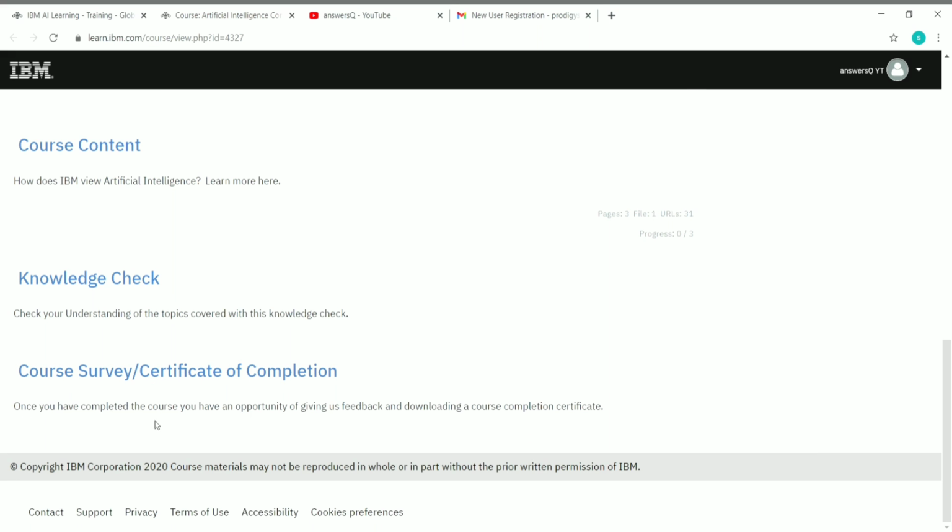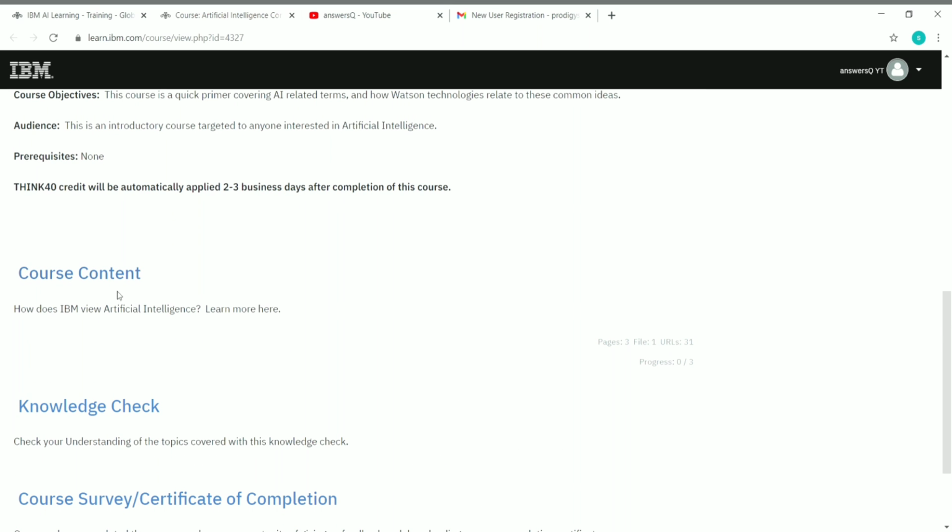Once you have completed the course, you have the opportunity to give us feedback and download a course completion certificate. So you have to complete the course content, and then you have to take the assessment in knowledge check. And once you have done with both of these, you have to give the course survey. And after giving the survey, you can simply download your certificate. So let me first click on course content and see how it is.